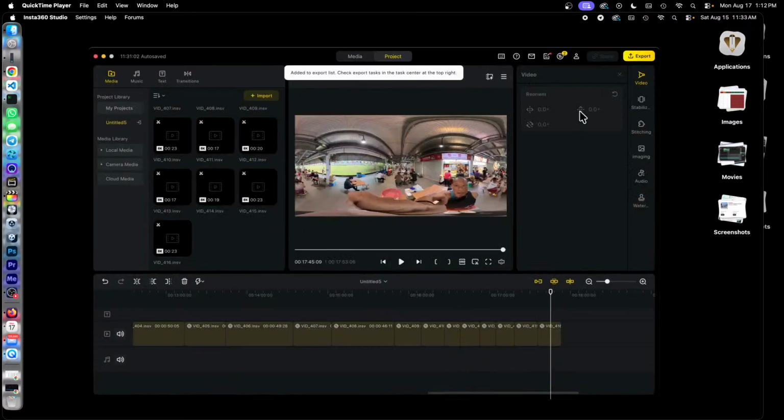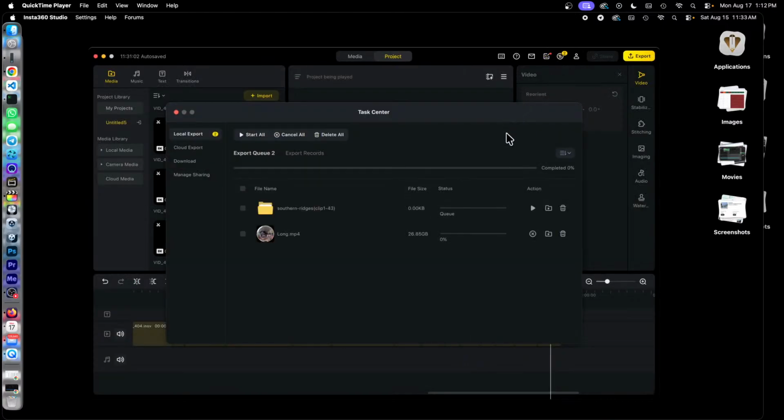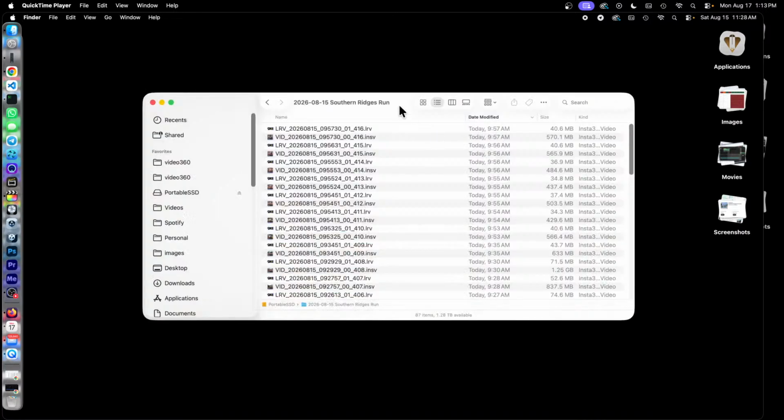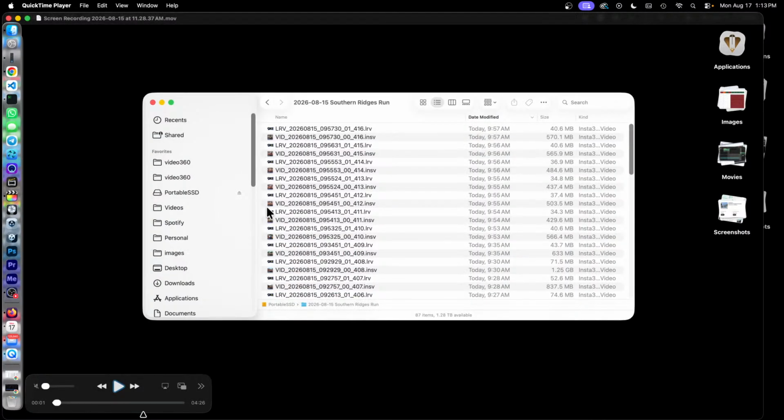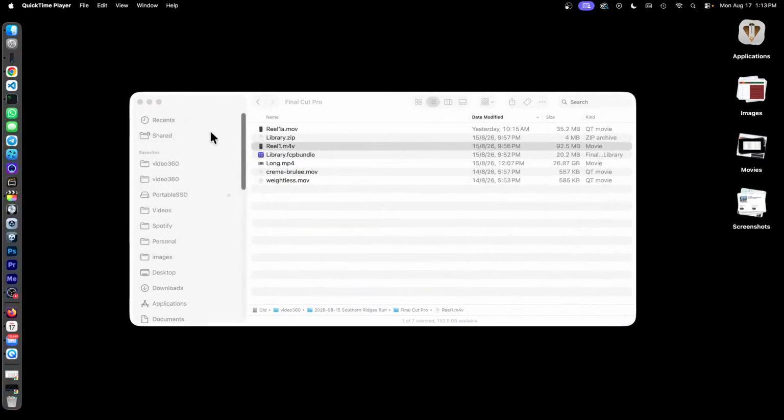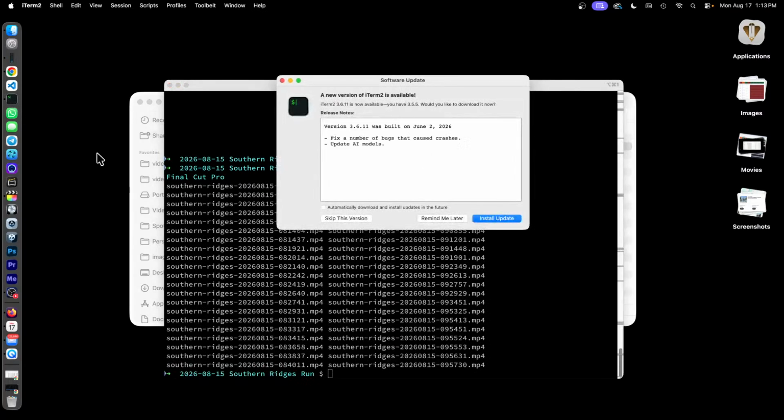If we go into the task list, we will see two jobs. There is a long.mp4, which is the entire video that we upload to YouTube. Then we have Southern Ridges clip 1 to 43 that we will edit later with Final Cut Pro. Okay, and that was my recording of the whole process. Pretty straightforward. Now, what happens next is that we have a whole bunch of files inside our folder, but the names of the files are a bit strange.